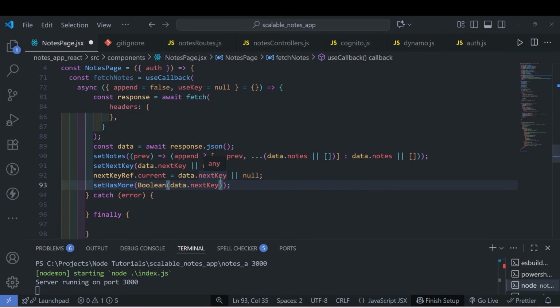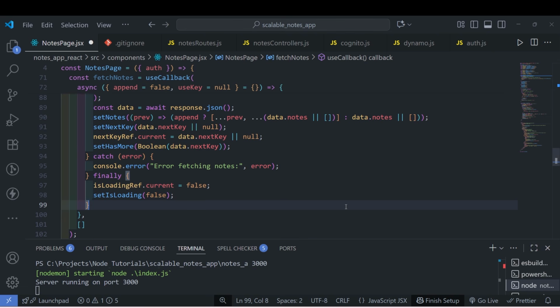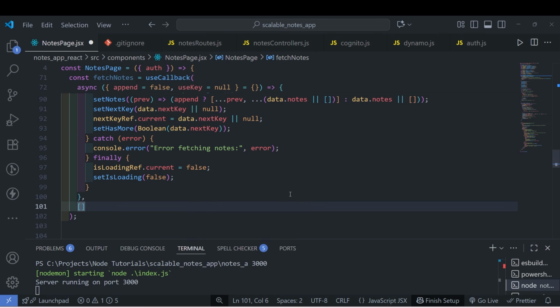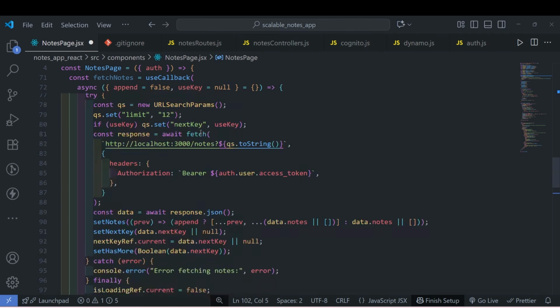Otherwise, DynamoDB would return null. If it's null, this boolean will be set as false. And if there is some data, suppose the base 64 data, it will be set as true. And in case of error, we'll just print error in fetching node. And finally, we'll set the loading ref.current to false and set isLoading to false. And here we'll be calling this with auth.user access token as dependency. So this was our fetchNode function.